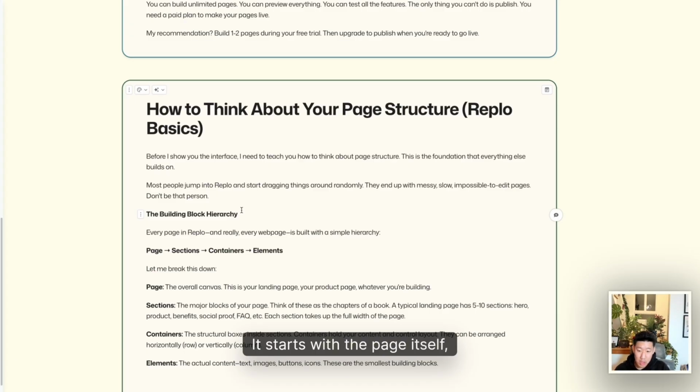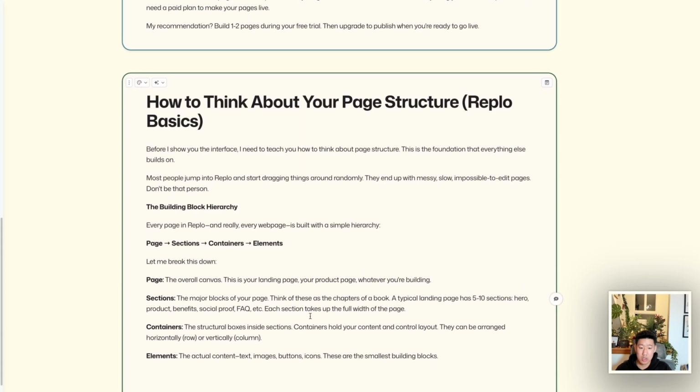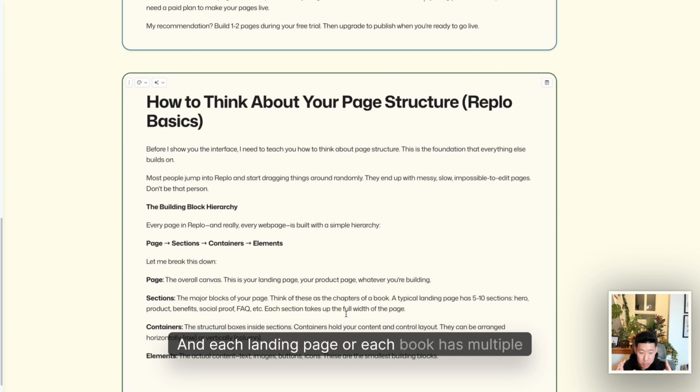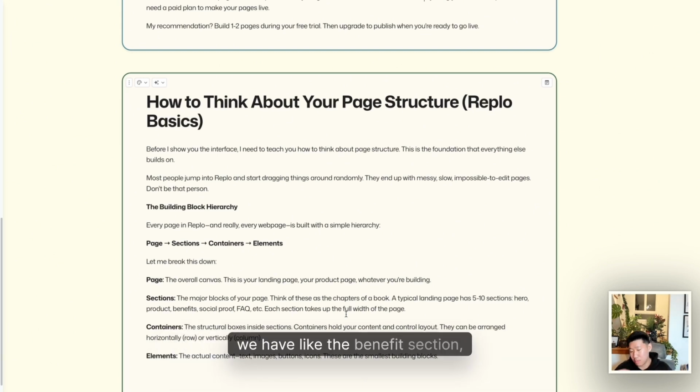It starts with the page itself, right? The overall canvas. And then within the pages, there's different sections within the page, right? These are like your major blocks of your page. So these are like the chapters of the book, and each landing page or each book has multiple chapters, right? So we have like the hero section, the benefits section, the social proof, the FAQ, all that. Each section takes up the full width of the page, and there's multiple sections stacked up within the page, right?